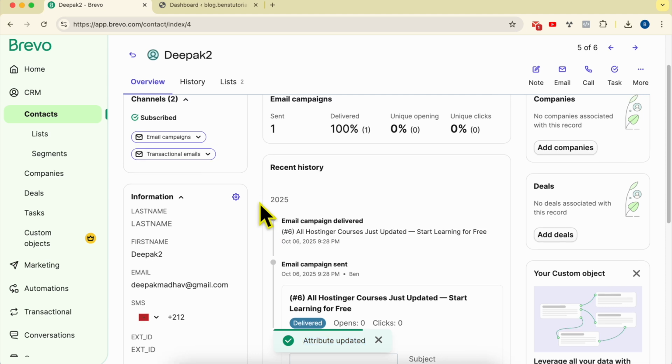And this is how to edit the email subscriber information in Brevo.